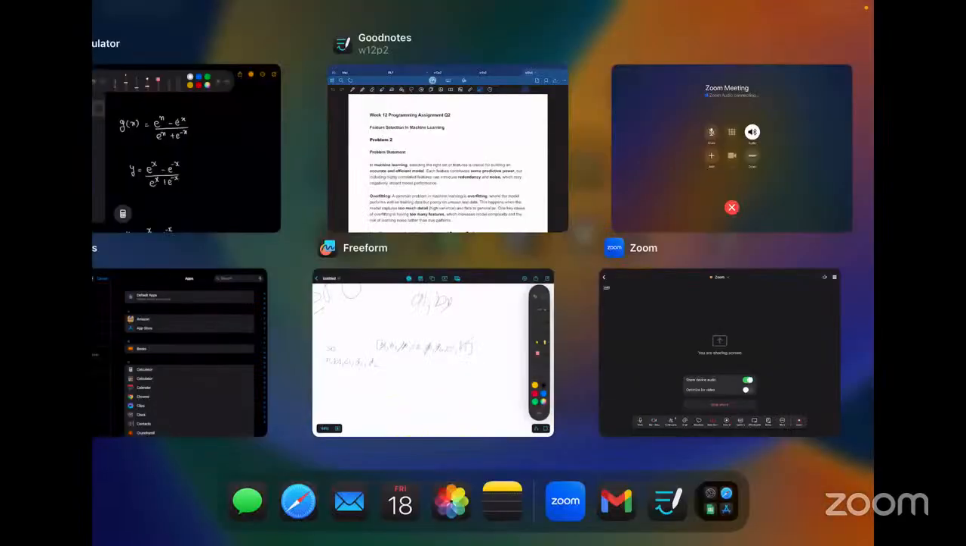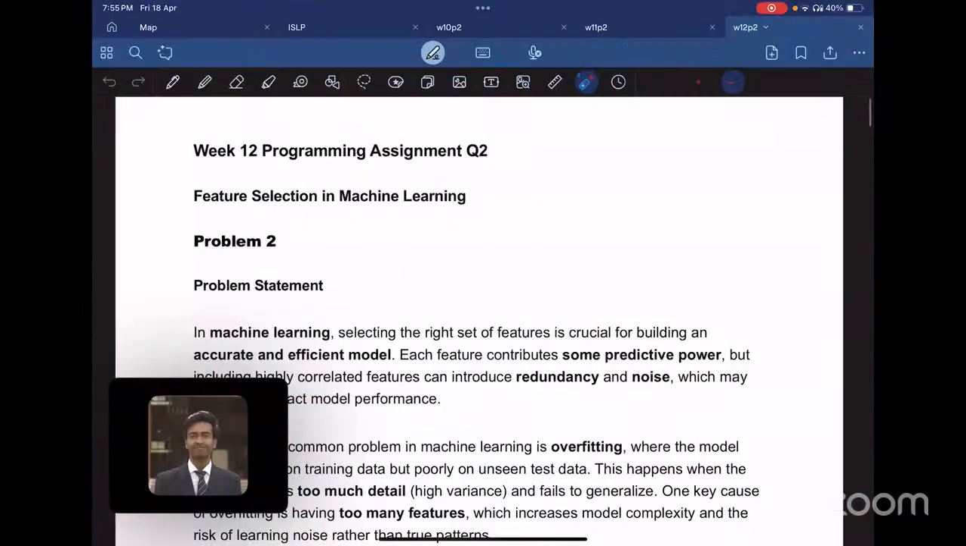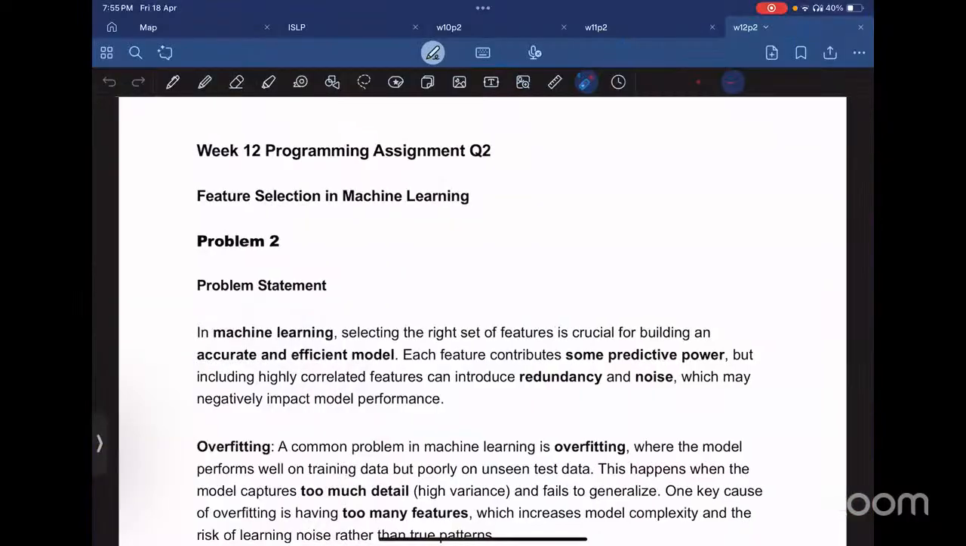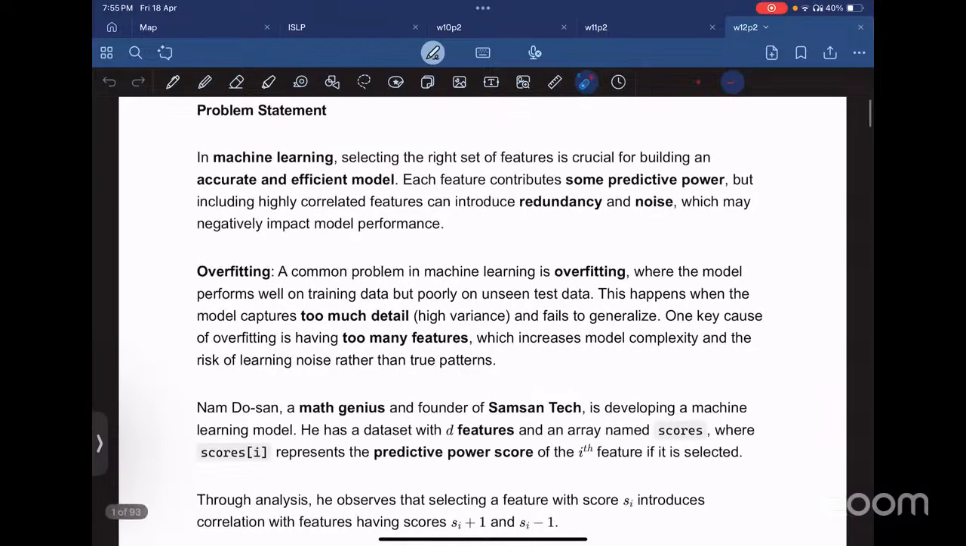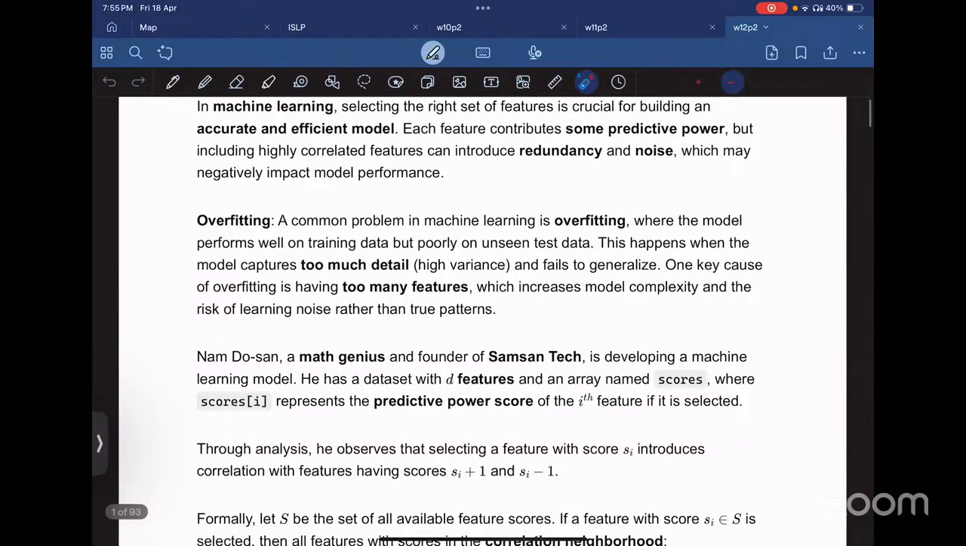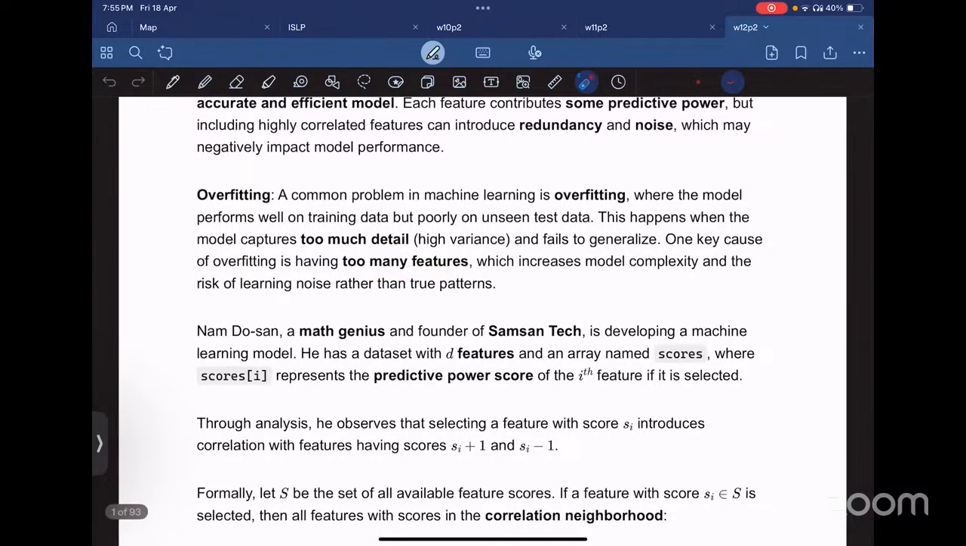Okay, so let's start with week 12 programming assignment question 2. In the initial part, it is given what happens in the machine learning case if you increase the complexity of a model, and something about overfitting. One way to overcome overfitting is feature selection. When you have too many features, it increases the complexity of the model, which might result in overfitting. So that is the case.